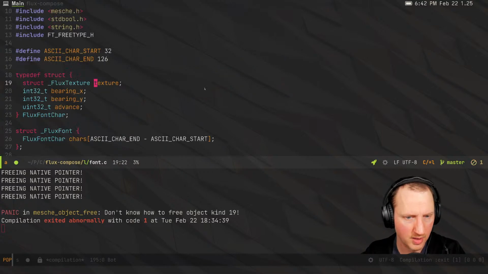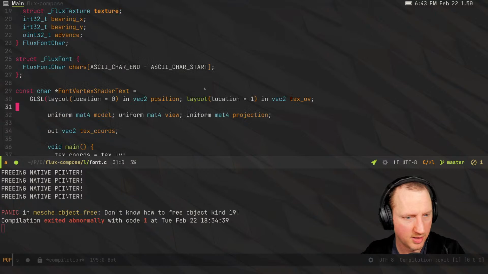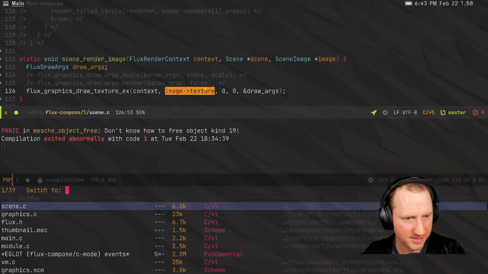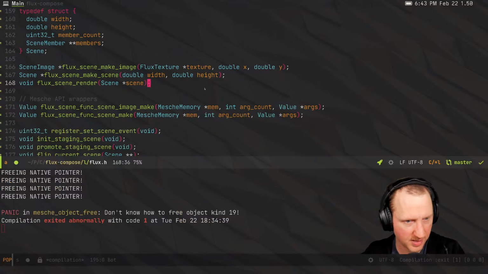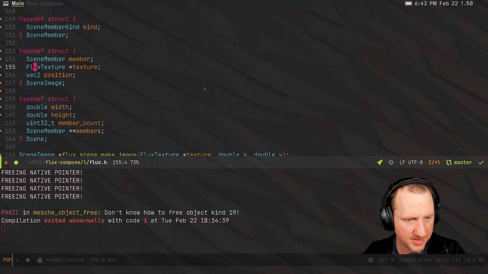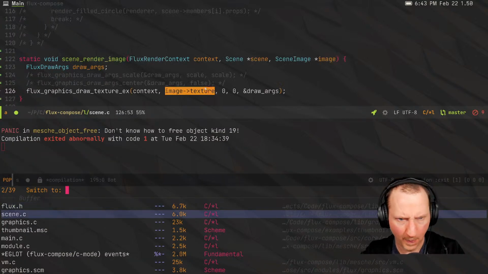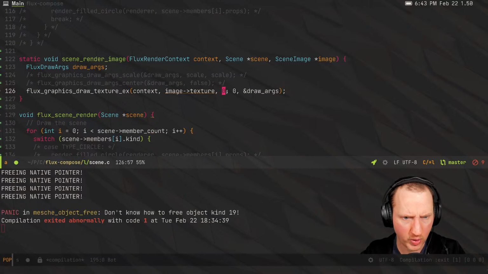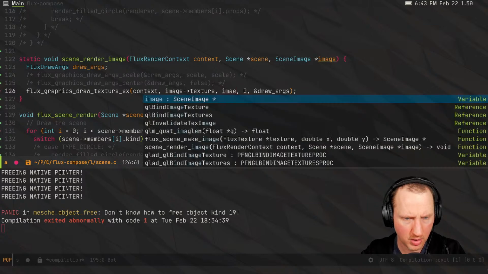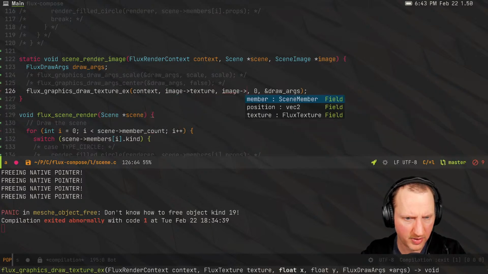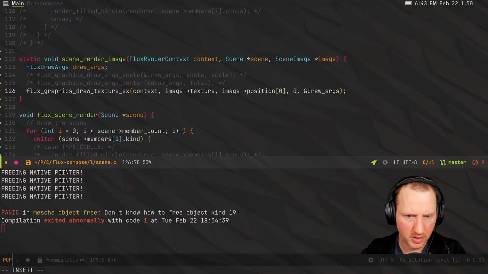Oh, now I'm being bitten by some of my stupid typing decisions. All right, so let me go back to flux.h. Scene image has a flux texture that's not a pointer because I'm typedefing the pointer type. Okay, we got to stop doing that because that's not good. Okay, so that's happy now. We also need the X and Y position that is specified for the image. So image, I think it's position 0, image position 1.